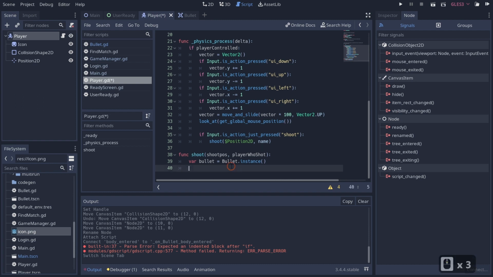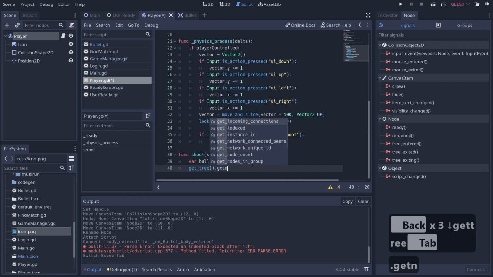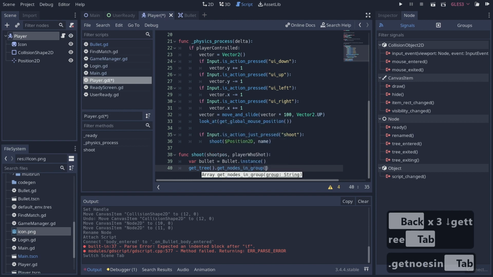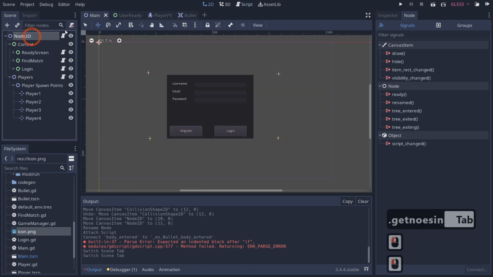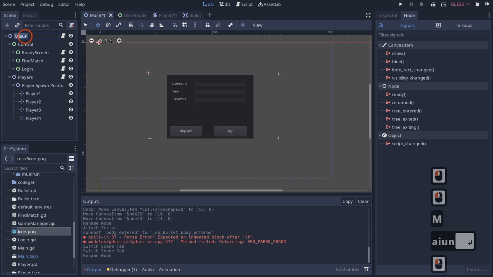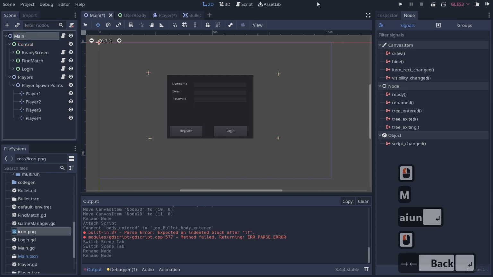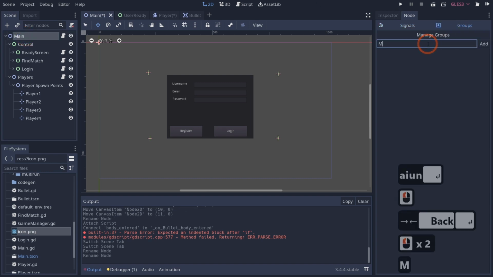Now, after we instance our bullet, we need to put it somewhere. So what we can do is say get_tree().get_nodes_in_group, and we need to get a group. So I'm going to create a group on my main project here. We'll call this main. Whoops, I spelled it wrong. Main. And I'm going to attach it to the main game world group here.